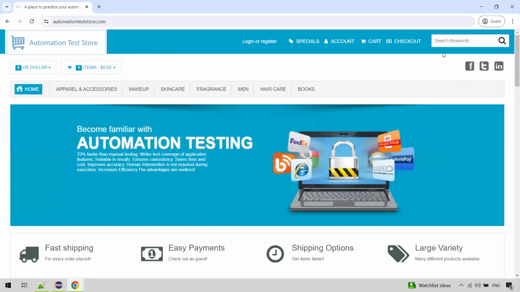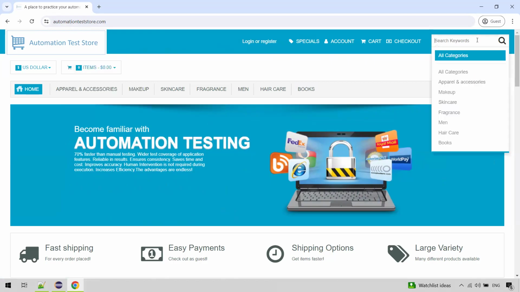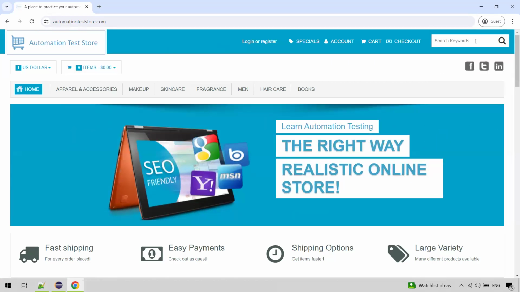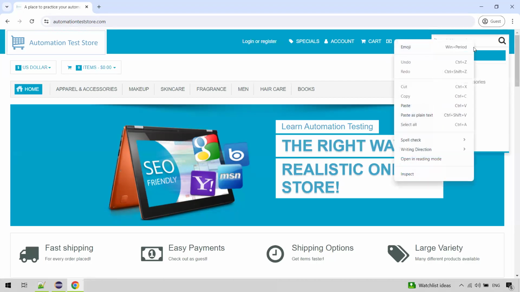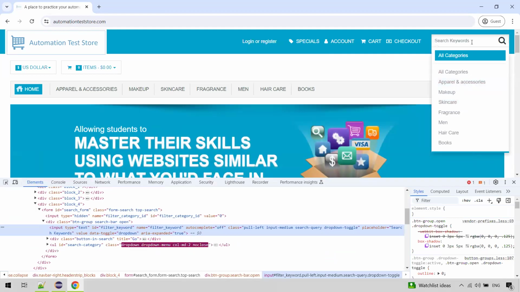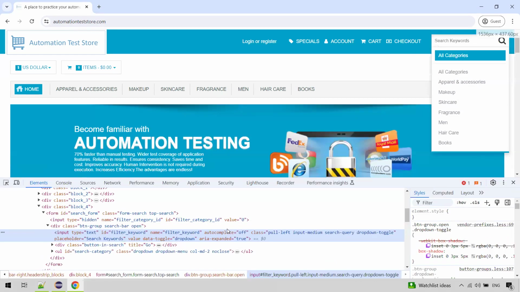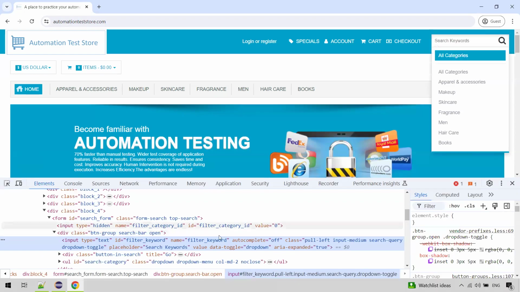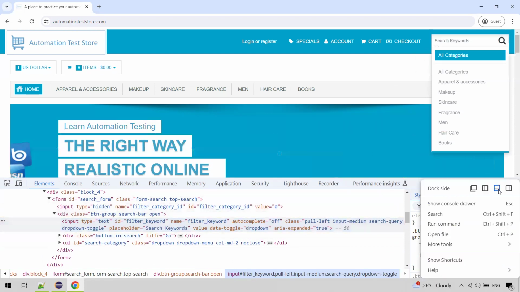We can see here these are all links, I think. This search keywords is a text box. So let's use this. I want to pass some text into the search keywords. Right click, inspect. And you can see here, this got highlighted, right? So this part. Let me take this dock to the right.